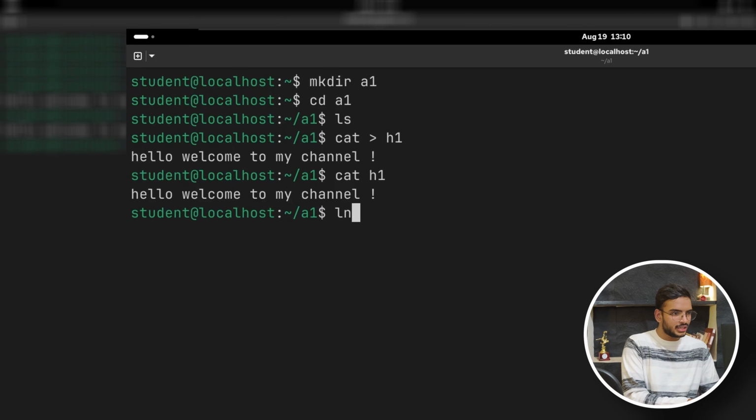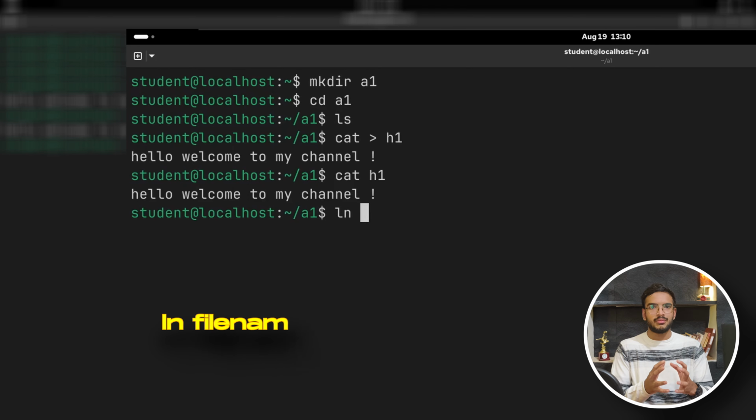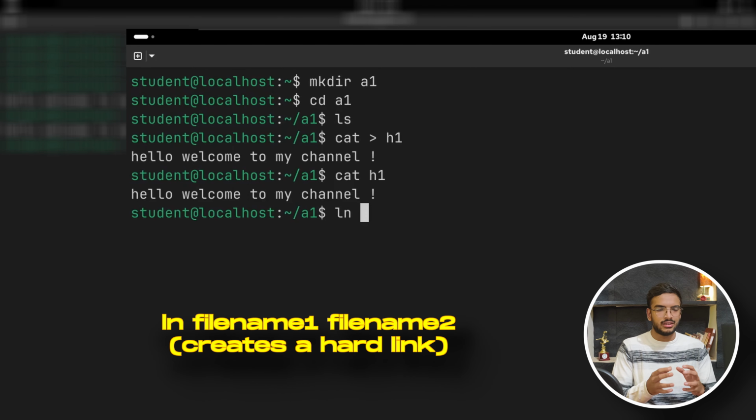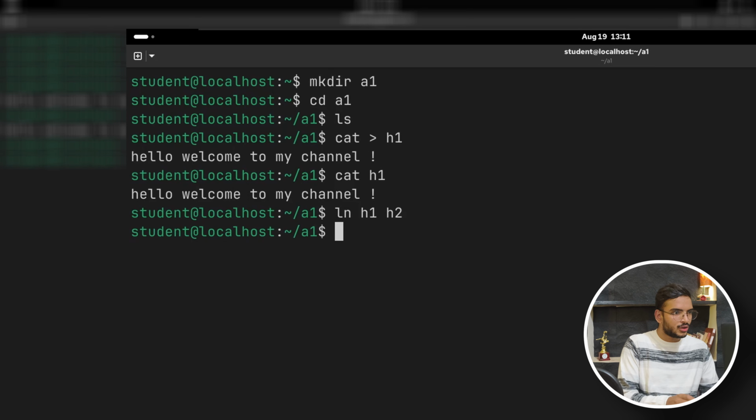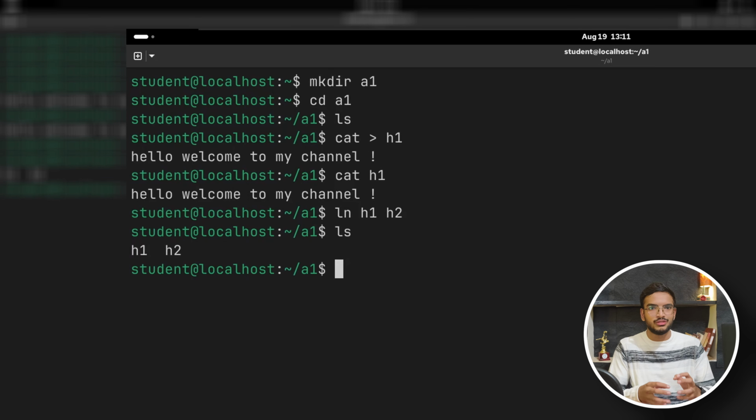So I'll use the ln command. ln is nothing but link. I'll use the ln command to make a link of this h1 file. First I will use ln, then the name of the file which I want to create a link of, that's h1, and the next argument will be the name of another file which will have the same content. Now I have used ln h1 h2. Once this is done, if you use ls, we'll get two files, h1 and h2.